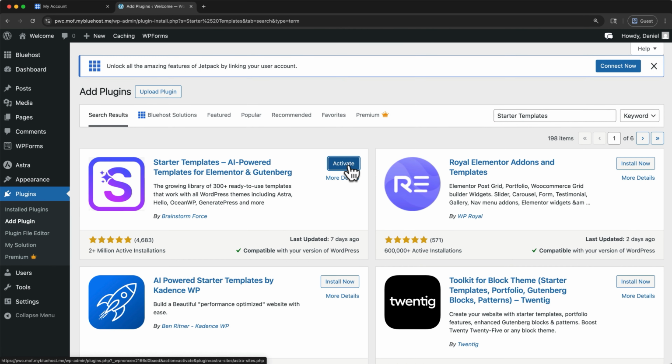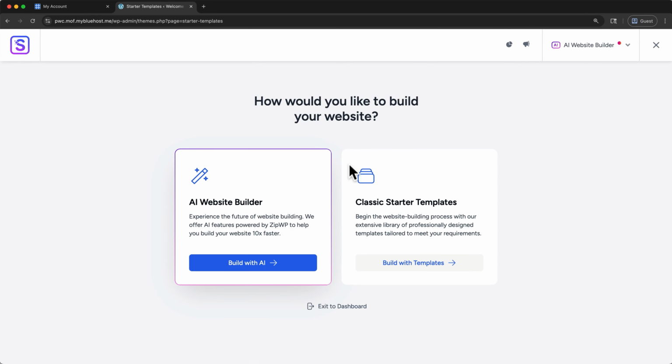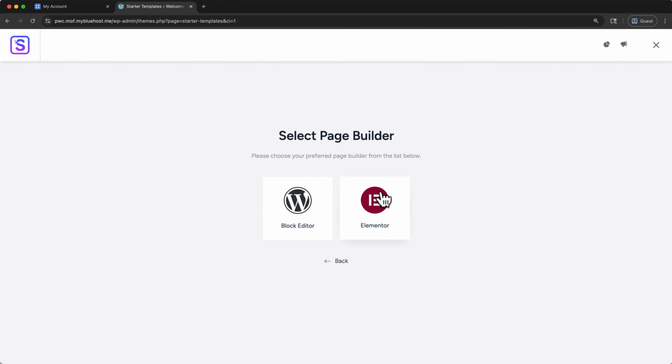Once it's done installing, click Activate to open Starter Templates. On this screen, click Build with Templates, and then we want to select Elementor here as our page builder. Now, if you don't see Elementor listed here, let me quickly show you the fix that will make it reappear.